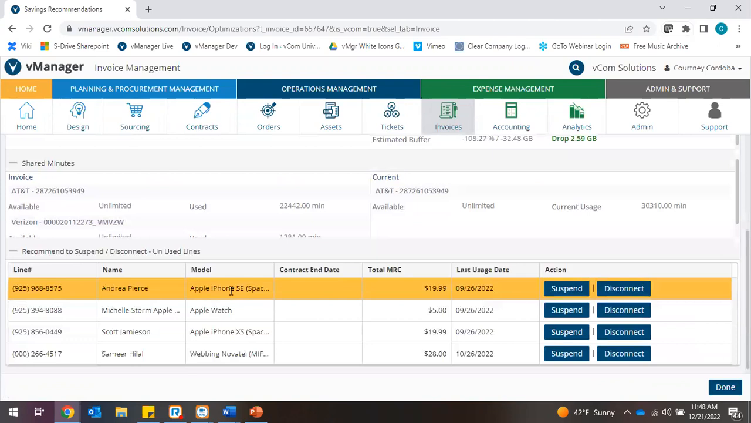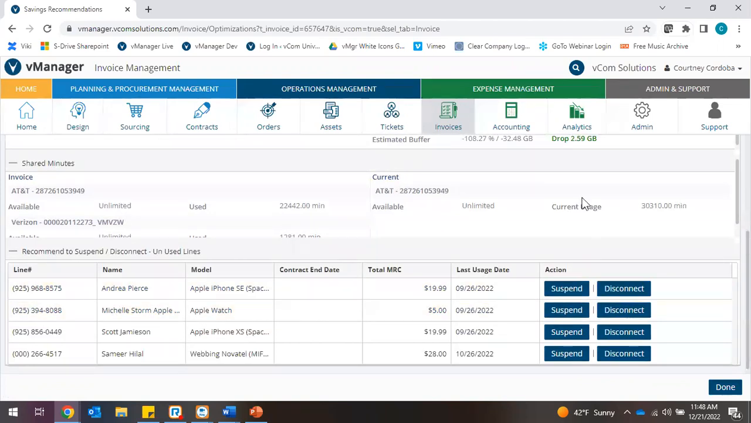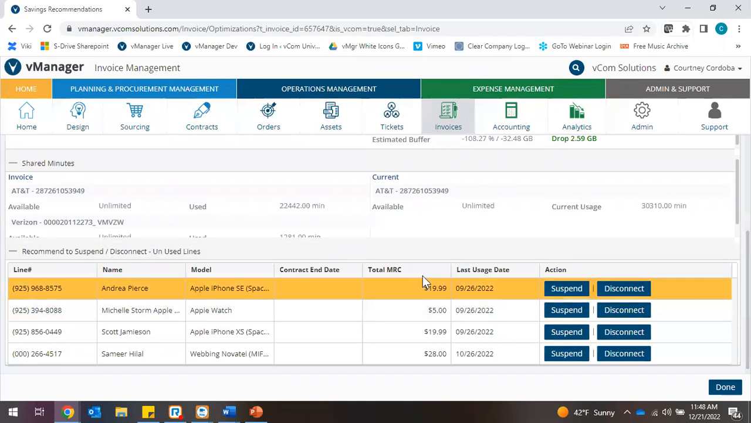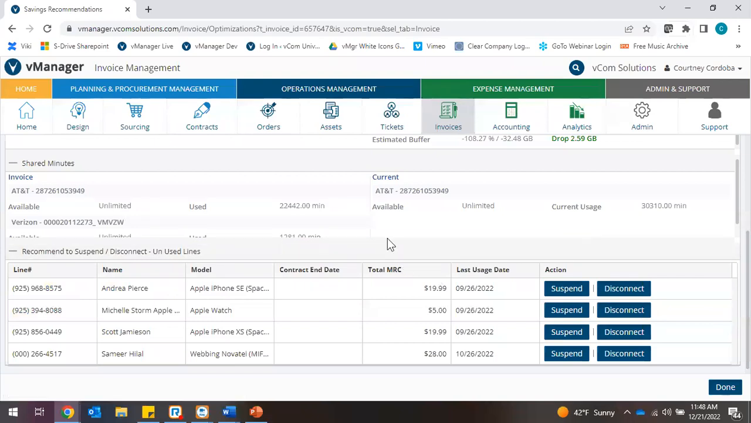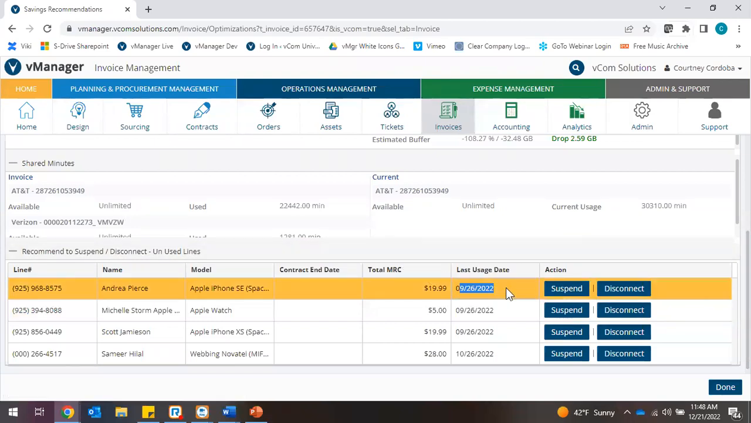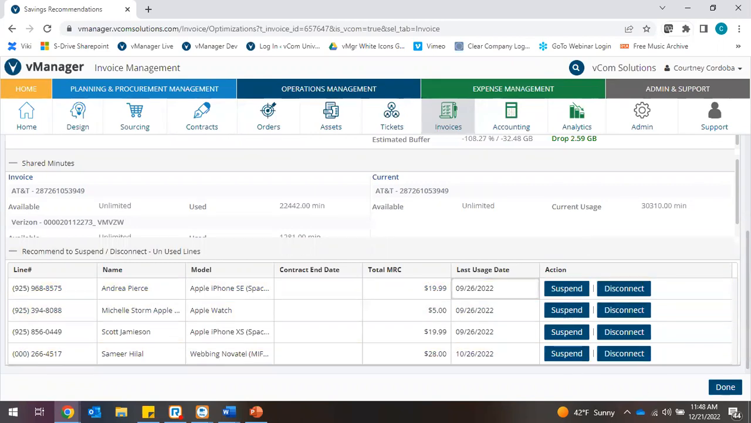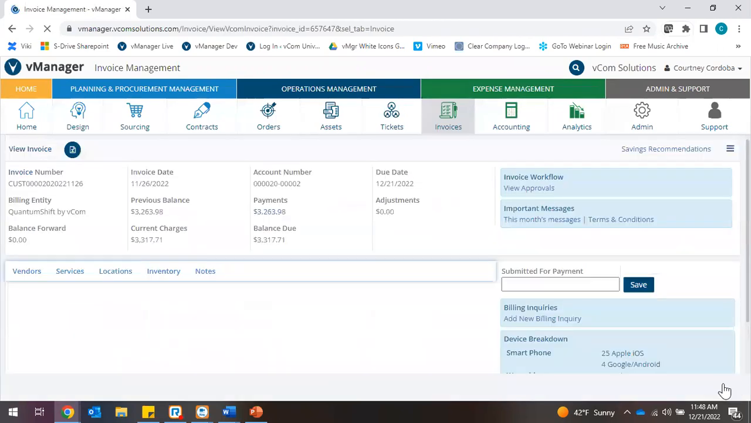And then at the bottom, any lines that haven't been used in a while, we're also going to show those here. So you can actually take action to suspend or disconnect them if you don't think you are utilizing them anymore, and you can just get rid of them for cost savings. So with mobile, we're also giving you the savings recommendations per invoice as well, and letting you know the last date that there was usage on these lines. So that's always something to look out for.